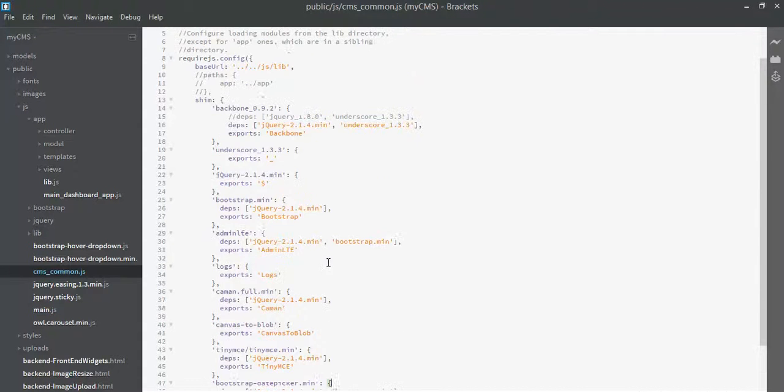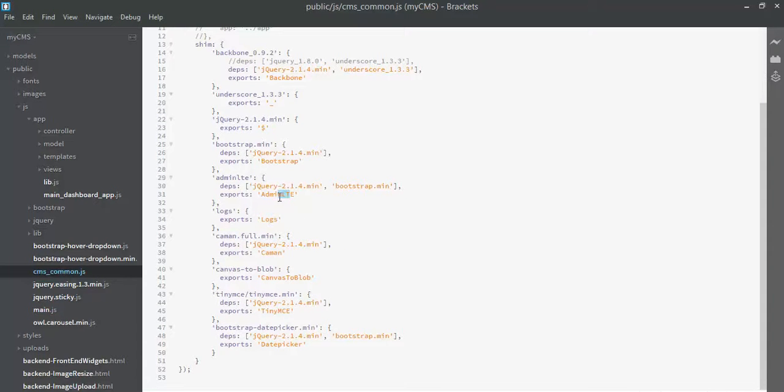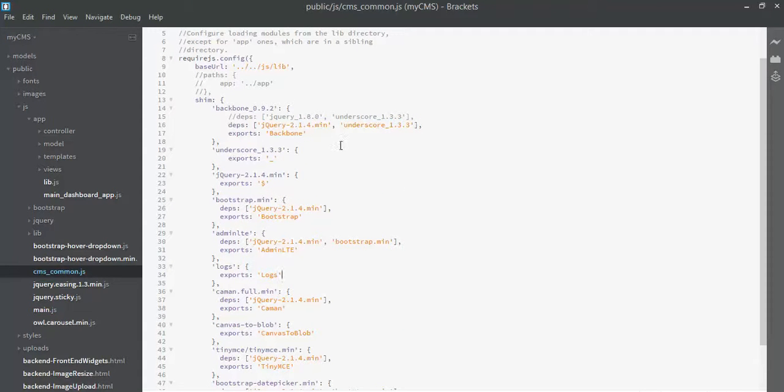And this is a good example of the require.js format. We're loading Bootstrap, and it depends on jQuery. And here we're loading AdminLTE, and that depends on Bootstrap and jQuery. We're exporting logs, which is a little library function that I wrote, and it doesn't depend on anything. It stands on its own. So this is how require.js defines the dependencies, and that's a really neat behind-the-scenes critical function that require.js performs.